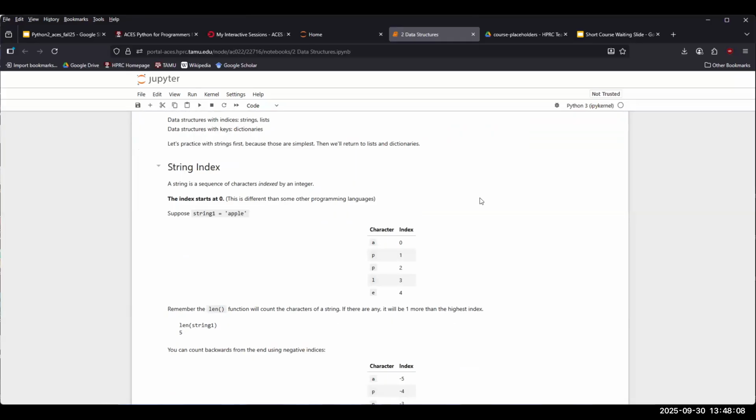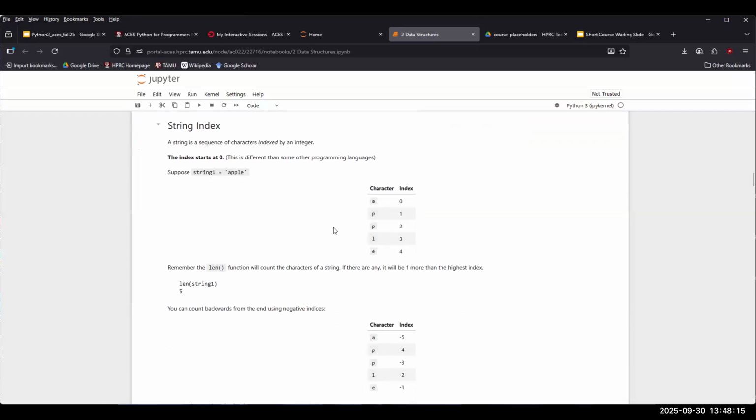So a string is a sequence of characters, right? How can you get individual characters out of them? Each character in the string has an implicit integer index, starting at 0. Again, remember, Python is 0 indexed. Other languages start at 1, Python is 0. So if you have this variable string 1 and you set it equal to the string apple, we'd say that the character A is at index 0, then P is at index 1, the second P is at index 2, and 3, then 4.